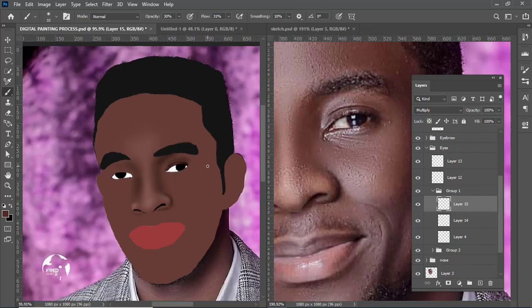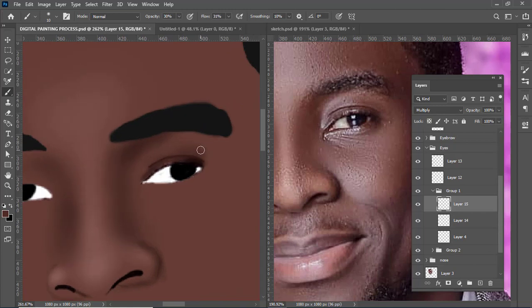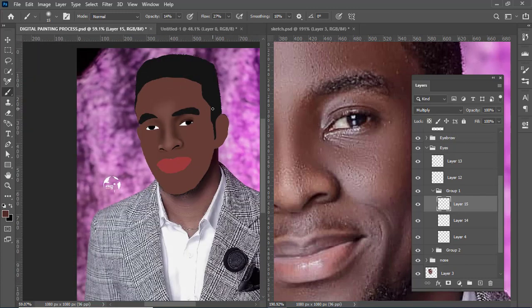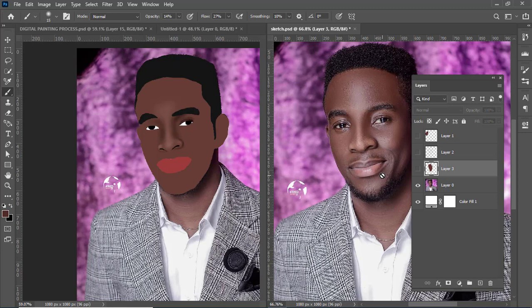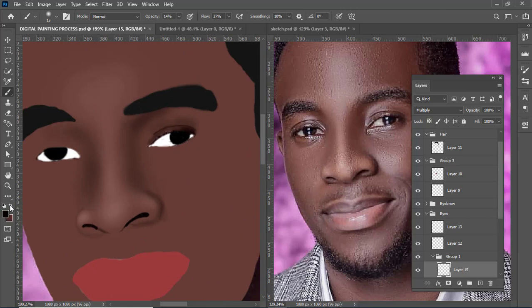Let's zoom out to see what we have. I think that's much. Okay, let's increase the size of the brush. I'm going to paint again. Okay, I think the flow is much. Okay, so let's zoom out to see. Okay, so I think we have some highlights.